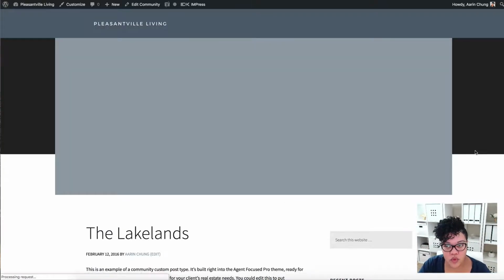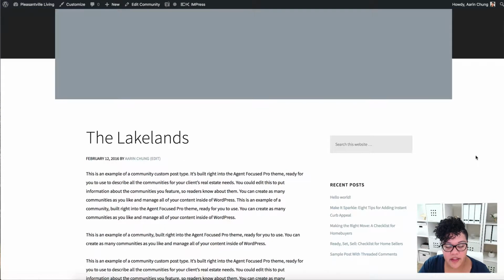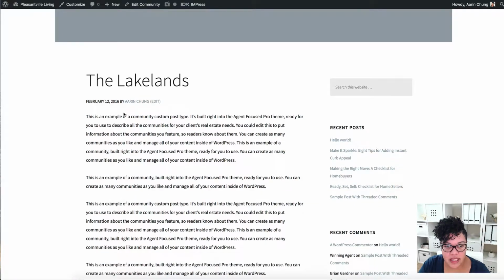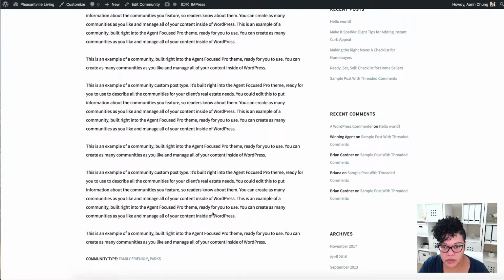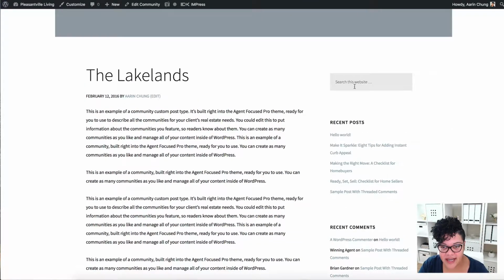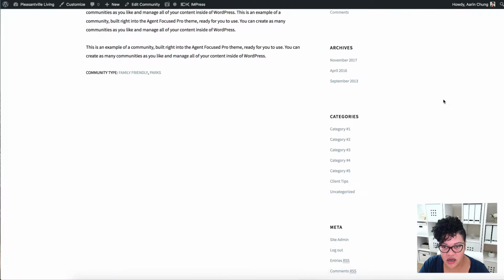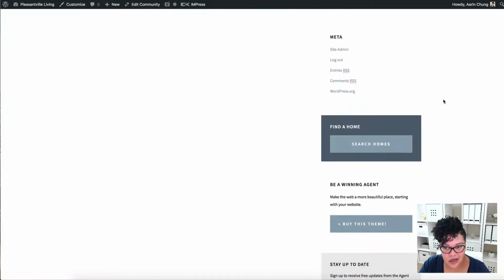When you do that, you'll see there will be a picture here, of course, but we haven't done any photos yet. But you'll see all the information about the Lakelands. And on the right-hand side, this is the blog primary sidebar. You can see it's kind of congested. It has a lot of stuff here that's not really necessary or needed.